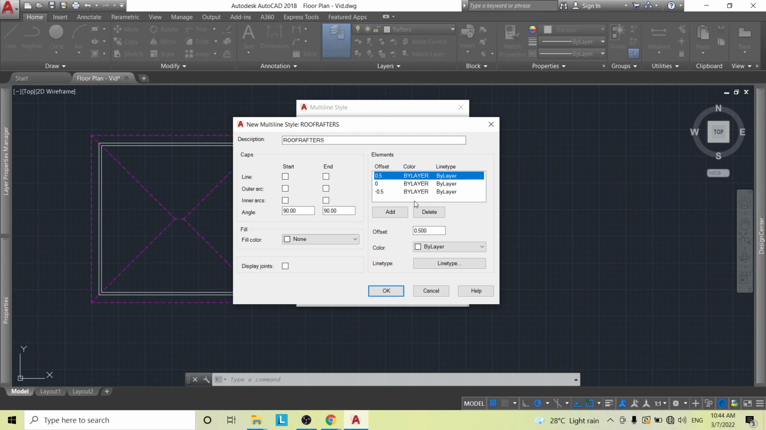So I click on the first line and I come down to offset and I type 25. Then I click on the second line, and this is the negative one, so I'm going to type negative 25. Right? So that is going to give us three lines, the one in the middle, and then one 25 millimeters from that one in the middle, and then one 25 millimeters on the other side from that one in the middle.